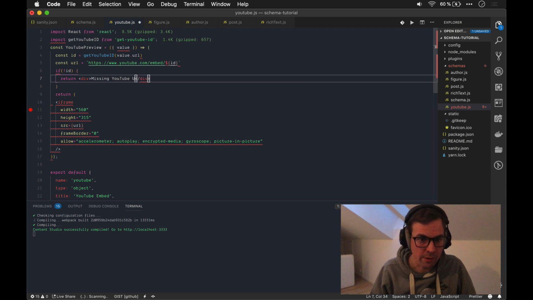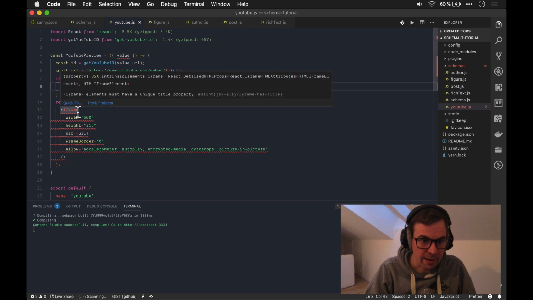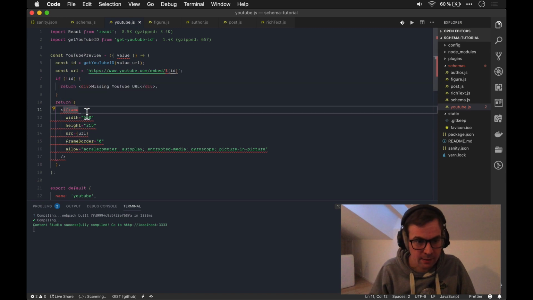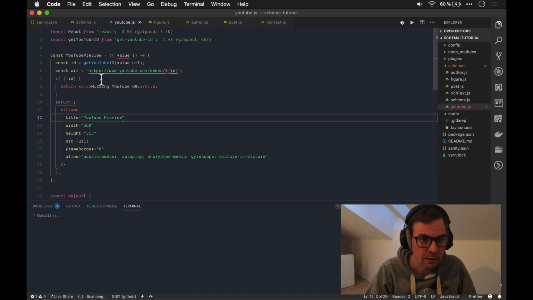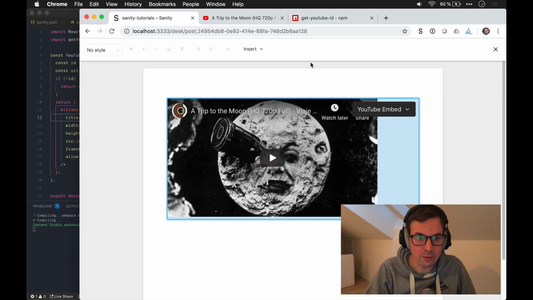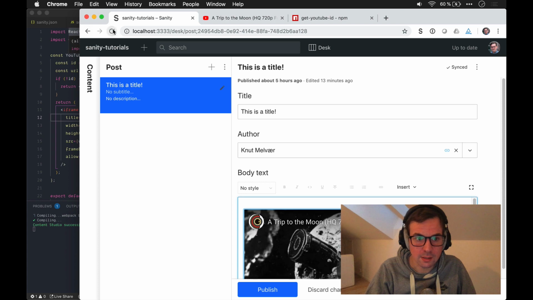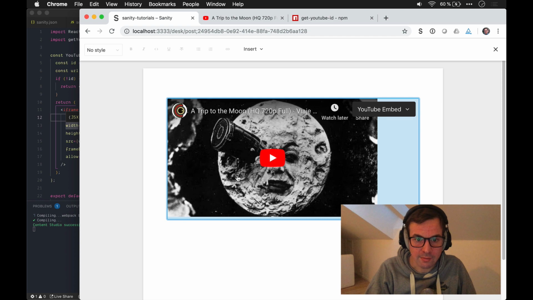Like this. Now my linter complains about this iframe not having a unique title property. So that's nice to have for accessibility. So let's just add that, like this. And let's see if this works. Yeah, so let's refresh this. Actually, since I stopped the thing, it seems like it works. Here we have the embed.